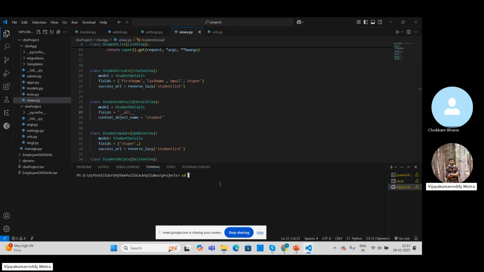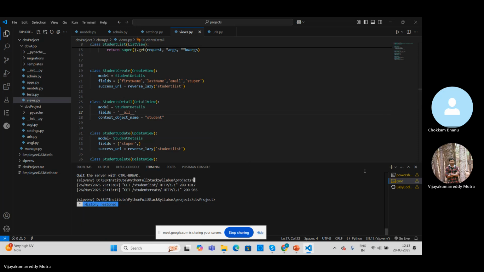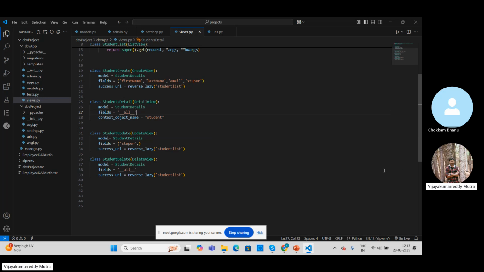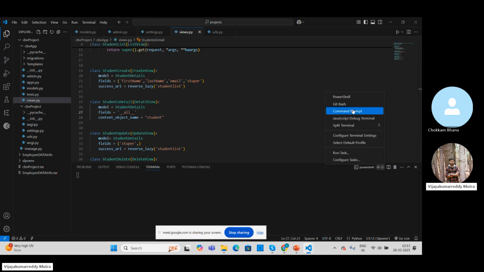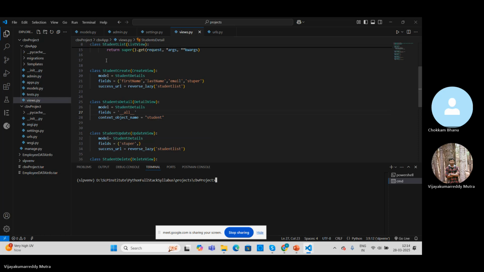Okay, let's start. CD SLP. Sorry, oh, this is PowerShell. Okay, command prompt. Let me close everything. So there is some issue with that. Just open command prompt. Okay, fine. CD SLP, Scripts, activate.bat. Okay, fine. Come back. Okay, let's start the server for now. python manage.py runserver.